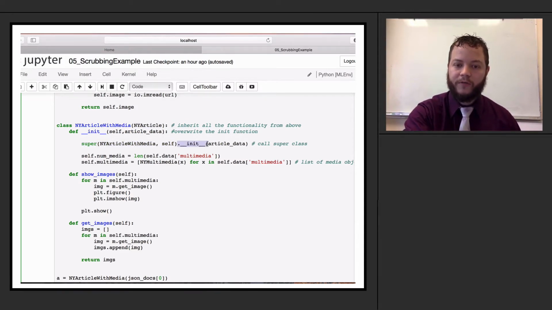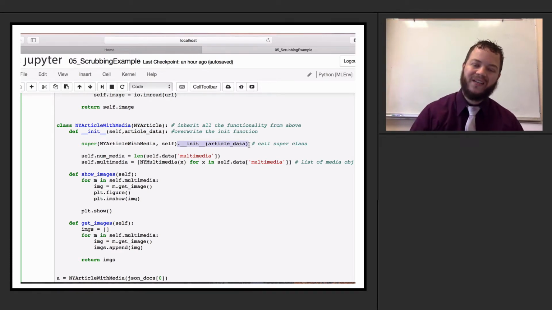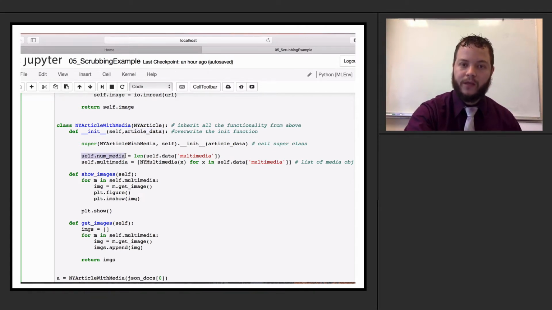Call the init function for that and give it the article data. You remember before we needed to define all of that JSON data that was associated with it, and we'll just give it the article data that's passed into us. We're also going to define these two new properties, which are the number of media that's inside of this article and a list of all of the NY multimedia instance objects for that.